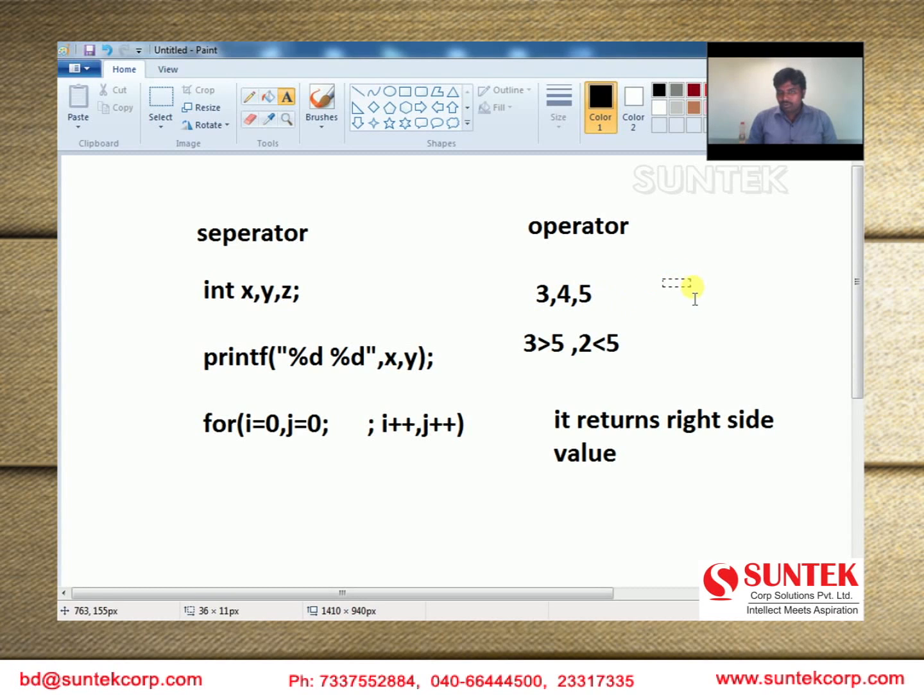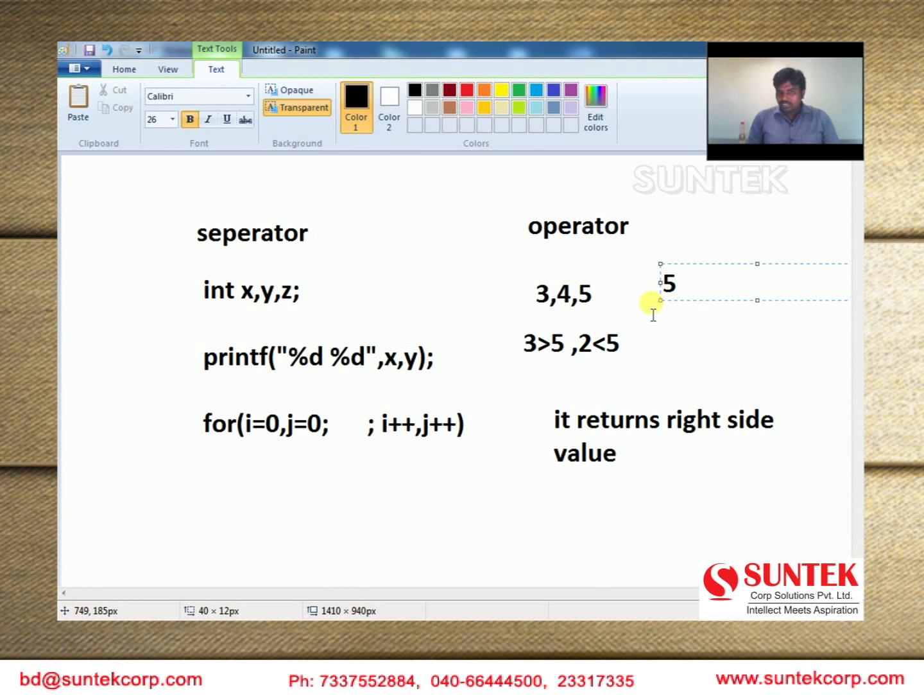Example 3, comma 4, comma 5. What is the answer? Here it is 5. What is the answer here? It takes 2 less than 5. That condition it takes, right? Comma operator: between the values it acts as an operator, between the variables it acts as a separator. It returns the right side value. Here 5 it returns, and 2 less than 5 it takes this.